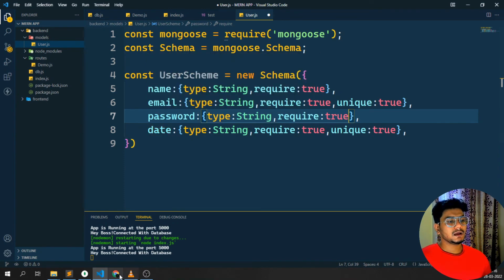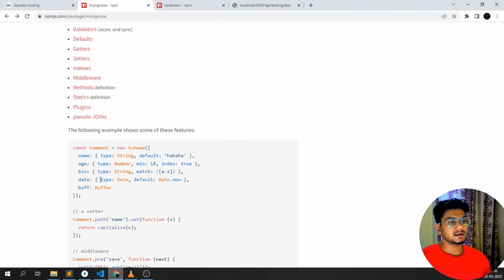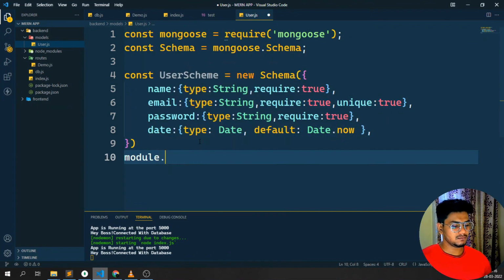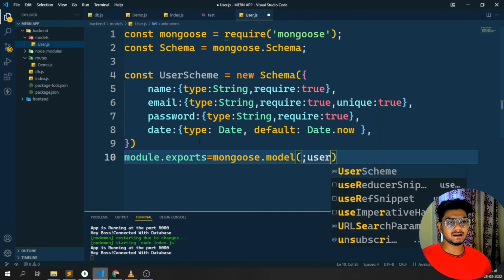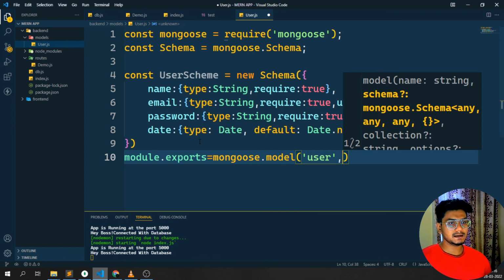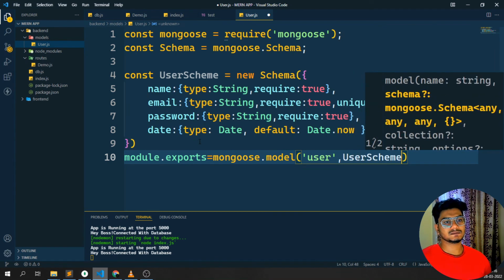For the date, I'll go back to the documentation. Here somewhere we had the date, type is equal to Date, and it should take the current date. I'll paste this particular stuff, so it takes whatever the current date is. After that I'll write module.exports. I want to export mongoose.model, using the database name as user, and put a comma. Then I need to pass this userSchema. So we have created one database model, that is users, now.